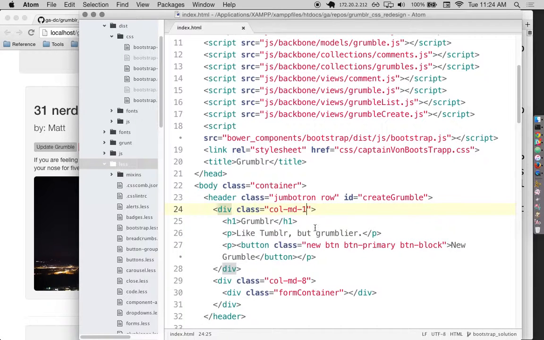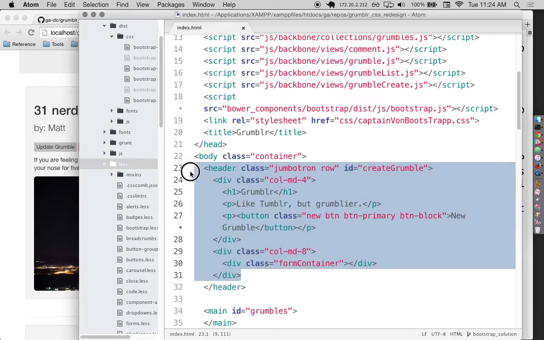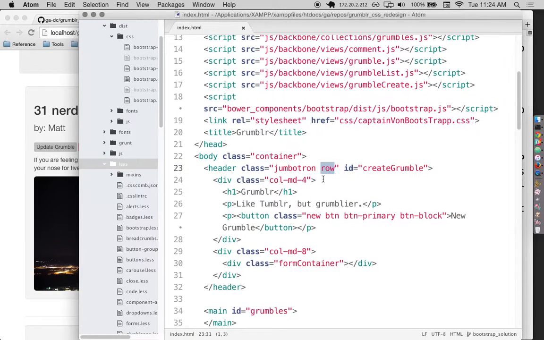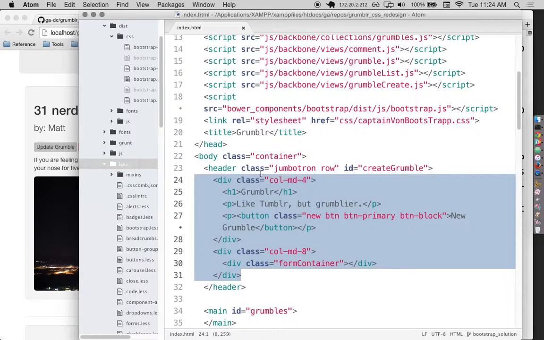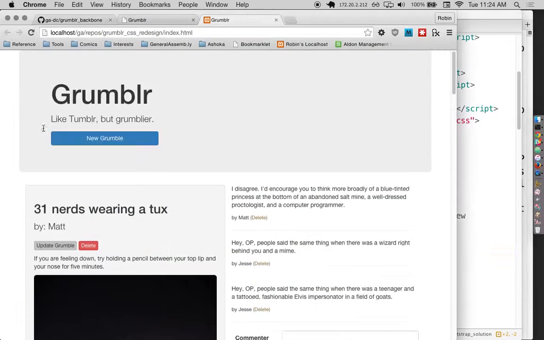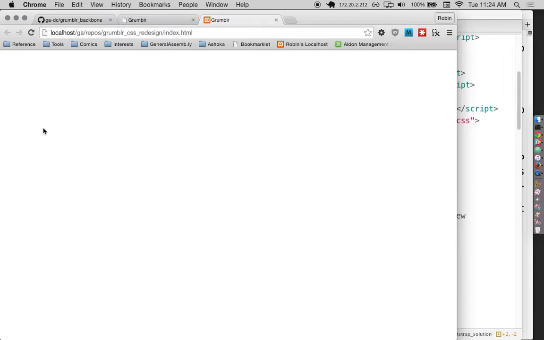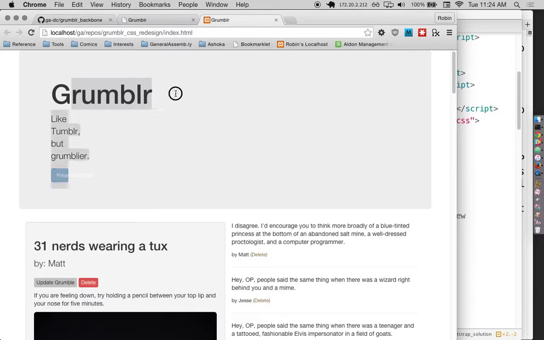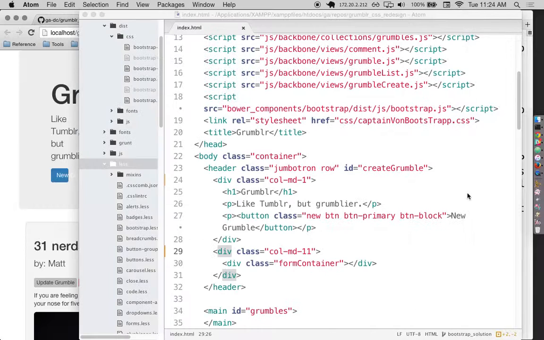I can make this 1 and 11. That's fine. I can make it like 9 and 3. That's fine too. It can be whatever I want it to be, but it just has to add up to 12 between these two. So this right here is one row. You can see I put row right here, and the row has 2 columns that span this width of columns, if you will. Here it is with the left one being 1 column wide and the right one being 11 columns wide. And this is completely overflowing out of it, and it does not look too great.